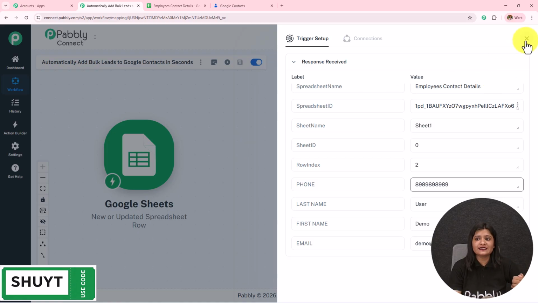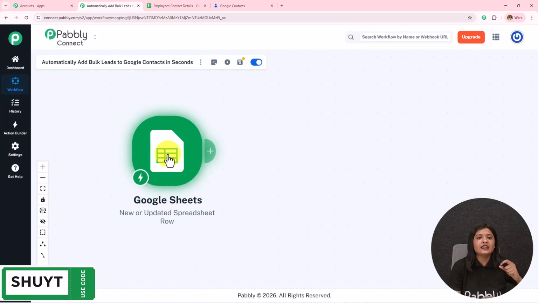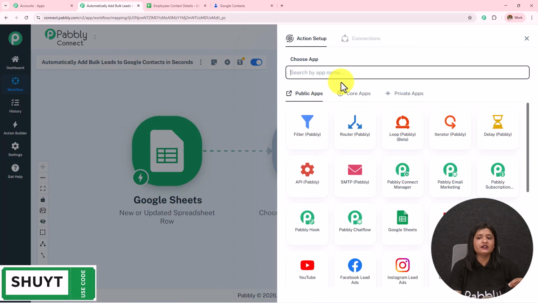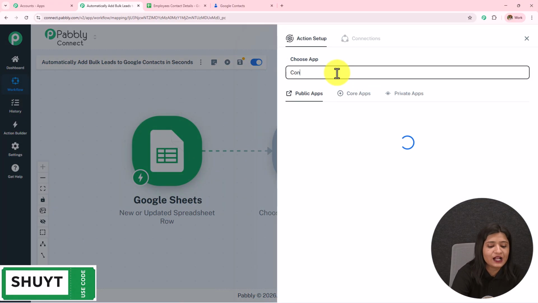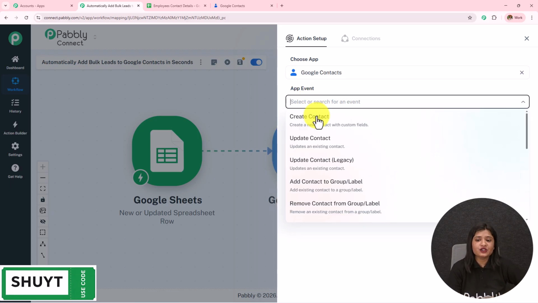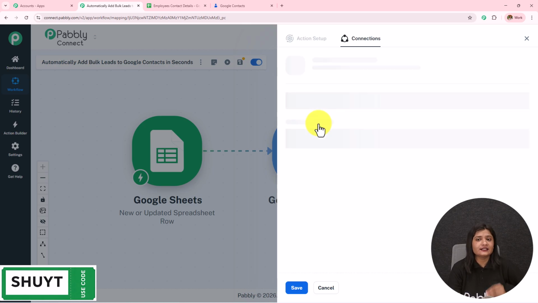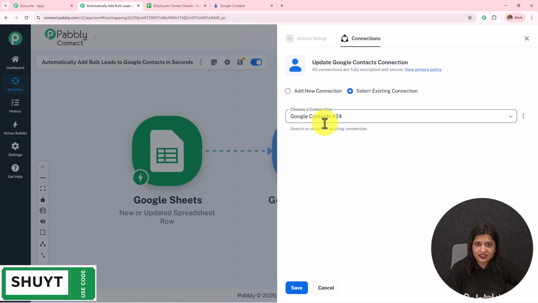Moving on towards the next step, whenever there is a new data in my Google Sheet spreadsheet, I want to create a contact. For that, I'm going to click on this add new action step, and in my action application, I'm going to search for Google Contacts. In my action event, I'm going to select create contact and then click on connect. If you have an existing connection, go with save.